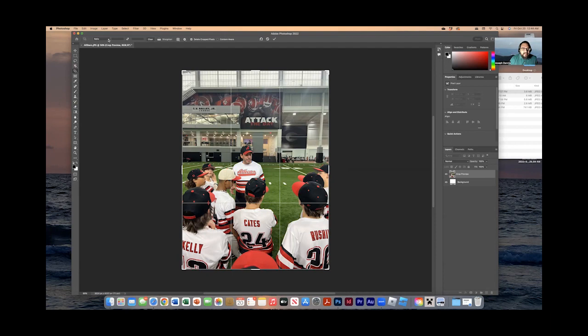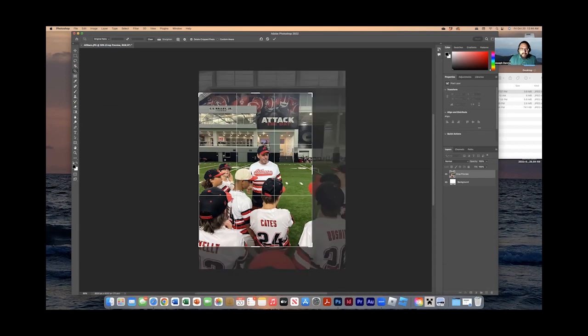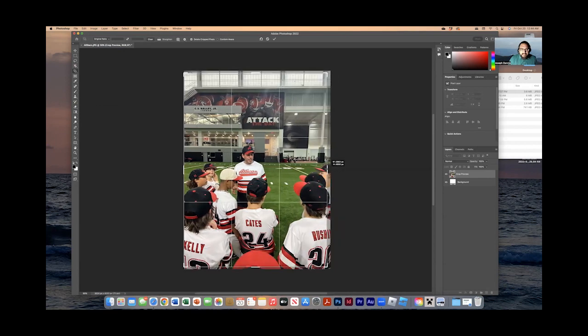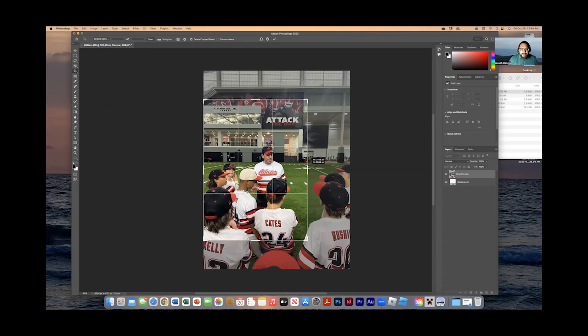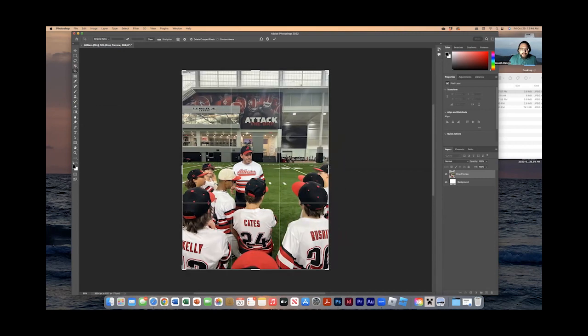If I want to print this out at a CVS or even on a printer, or I want it to fit a specific criteria on a website that I'm going to post it on, we want to crop this, but we want to keep it at its original ratio. So I'm going to go up here and say original ratio. What that means is whenever I move an element of my crop box here, it's going to keep it at the same ratio that it was. That's generally a good rule of thumb if you're ever going to be printing photos.